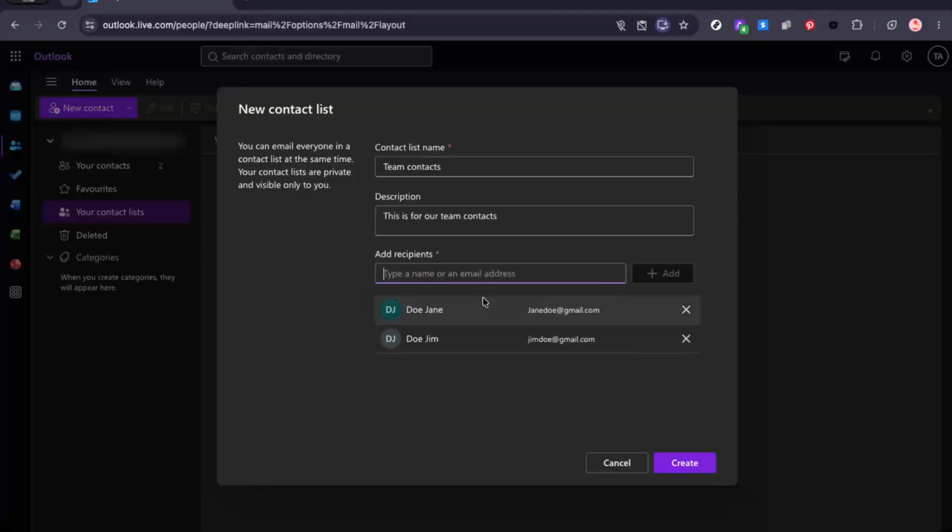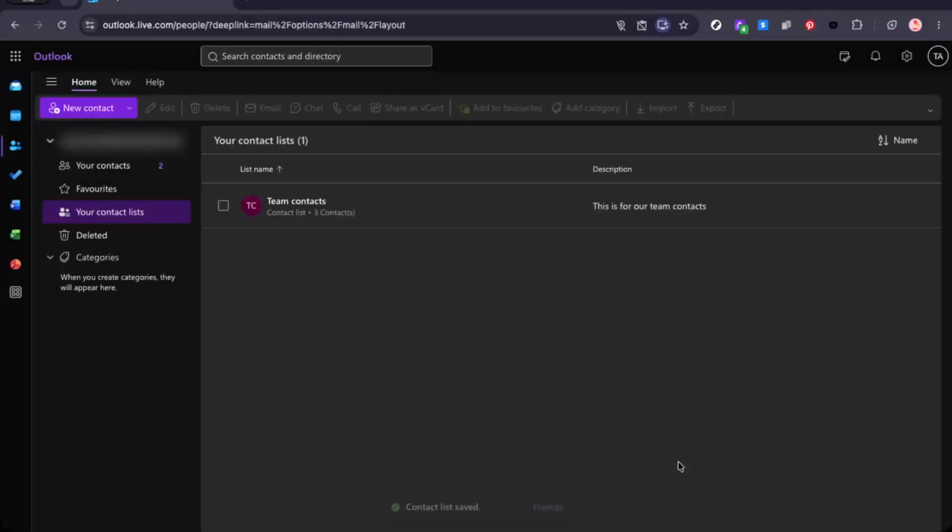Finally, click Create. Outlook will save your new contact list and it will be ready to use the next time you compose an email. You'll be able to select the list instead of entering each recipient manually, which makes sending messages to a group much faster and more consistent.